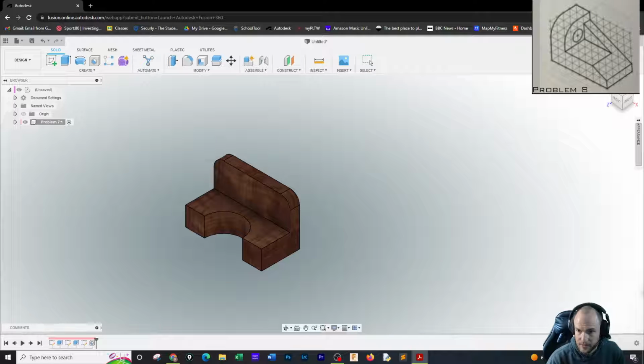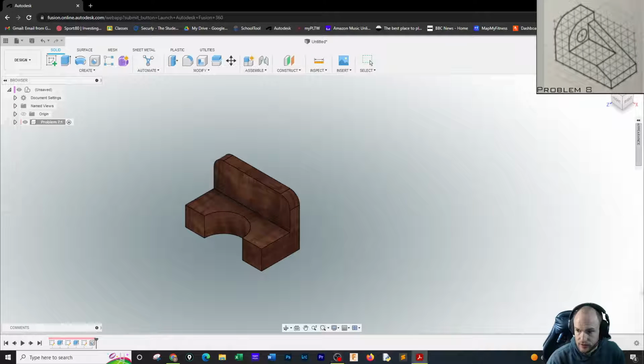Alrighty, we're going to do number 8 now. So problem 8 of the CAD problems. With problem 8, and let me just adjust that. It's a little off square there. Okay, with problem 8, I got to make a new component.